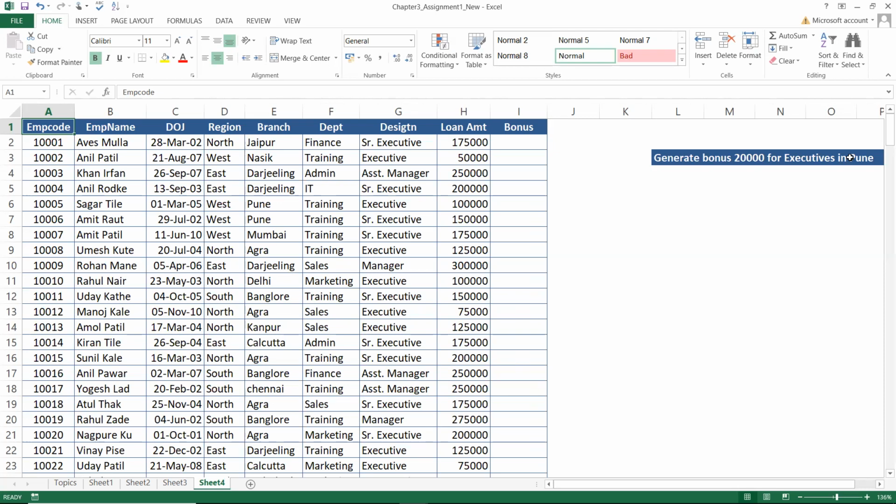Again, there are 2 conditions, but it's not the case of OR. Why? We are not saying either Pune or Mumbai, or either executive or senior manager. No, we are saying if a person is working as an executive and he is from Pune, then give some value. So here it's not a case of OR, it's a case of AND. Both the conditions must be met, the person must be an executive and he must be in Pune. And that's why in this case, instead of the OR that we used in the previous example, we'll be using AND.